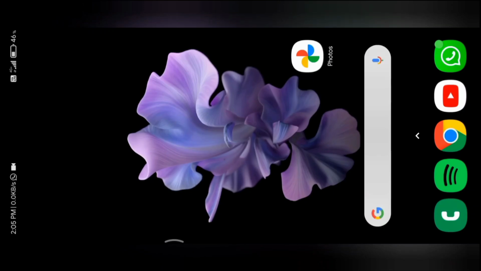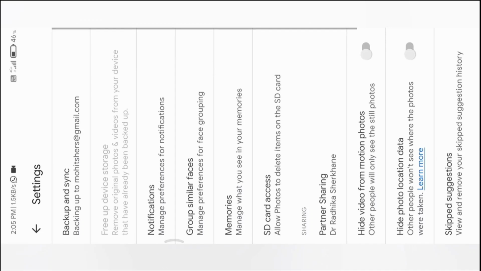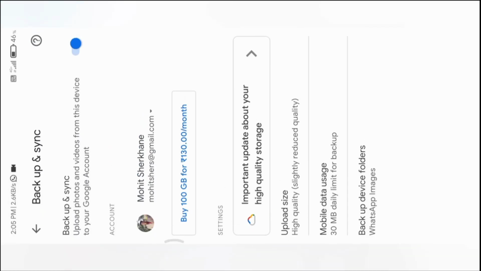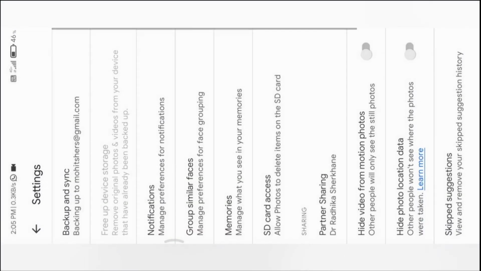If nothing is available, you might want to install Google Photos, log into it with your Google account, then go to its settings, then use backup and sync. This should help you. I use the high quality preset. You might use all the other presets too. This should help you in reducing your load on internal storage.